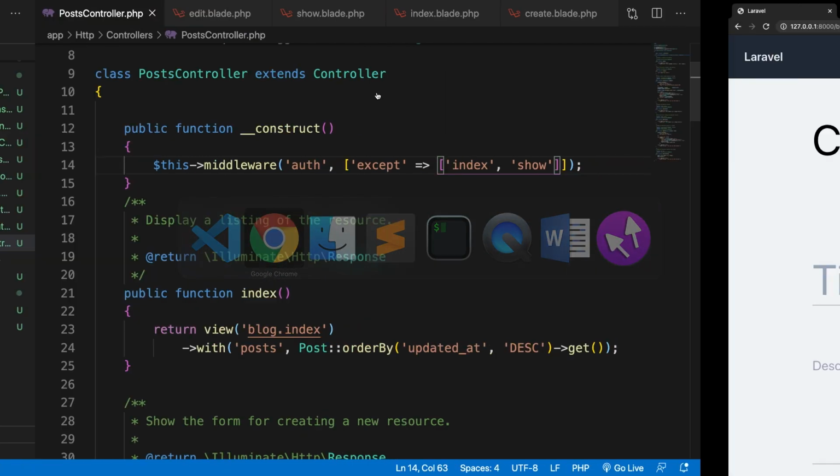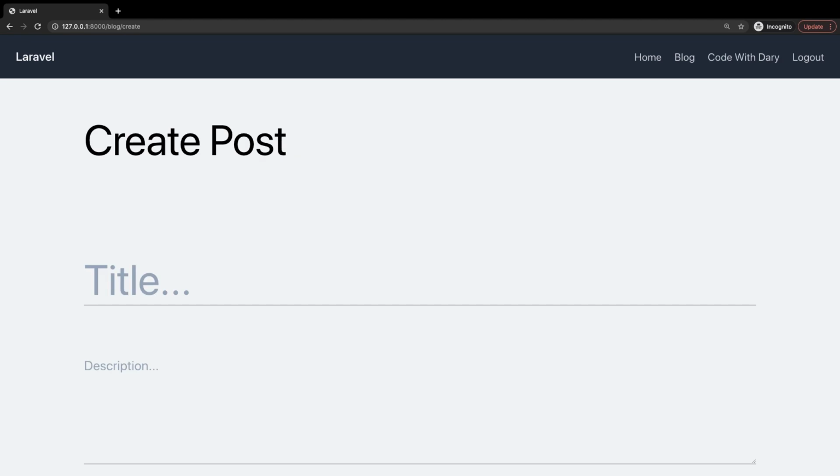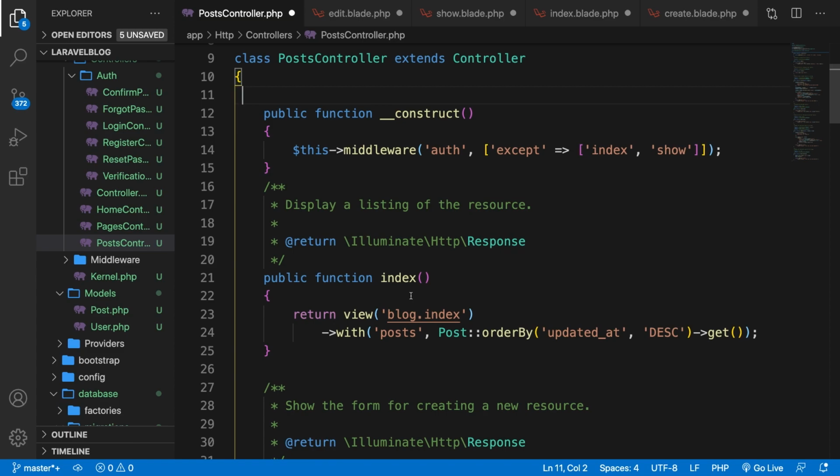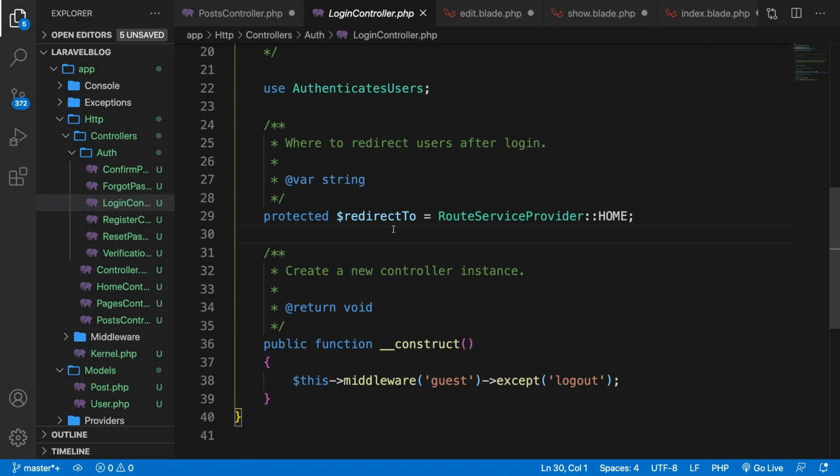Save it, go back to Chrome, refresh the page, and we have been redirected to the login page. Now if we log in, you can see that we can create a post. Now I want to change two more things in here. The first thing is in the login controller, I want to get rid of the redirect to the /home page because we don't have that page.